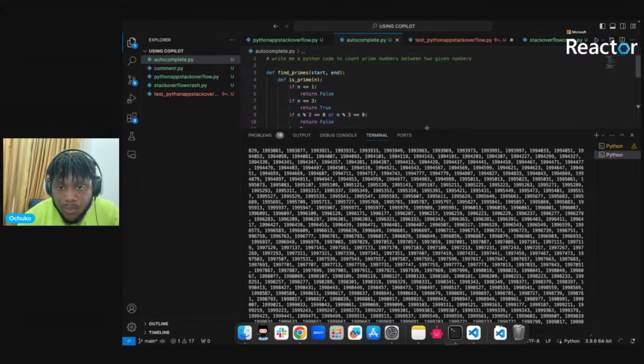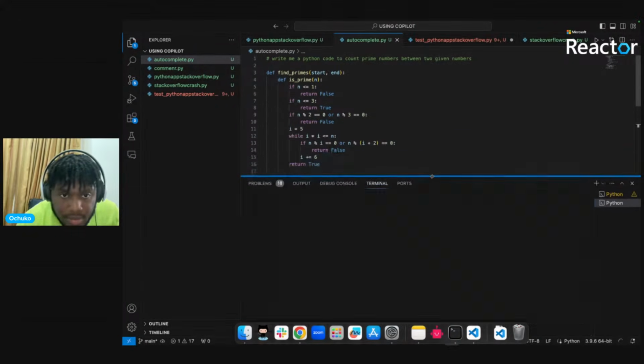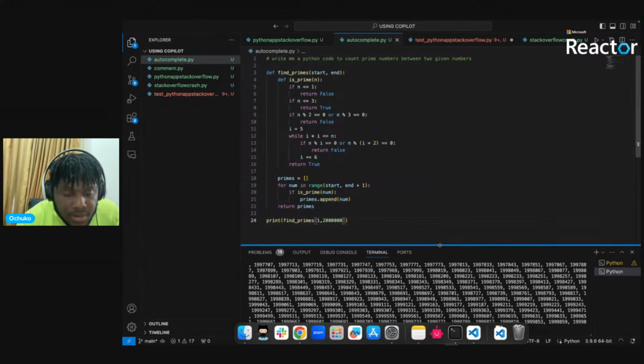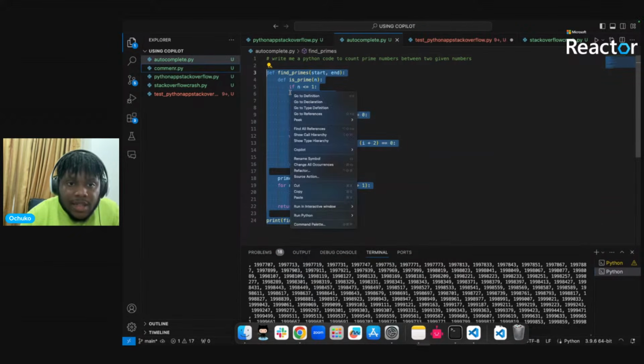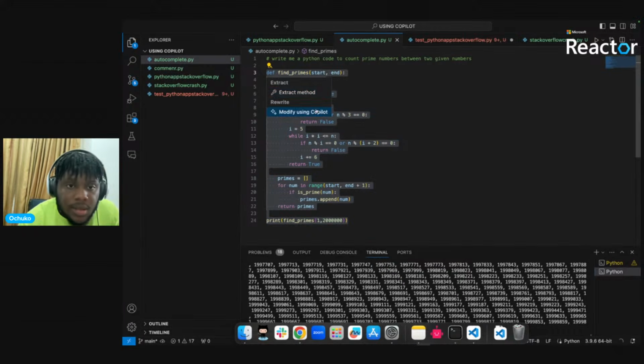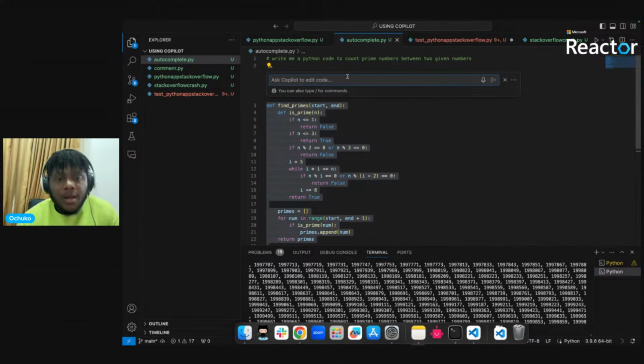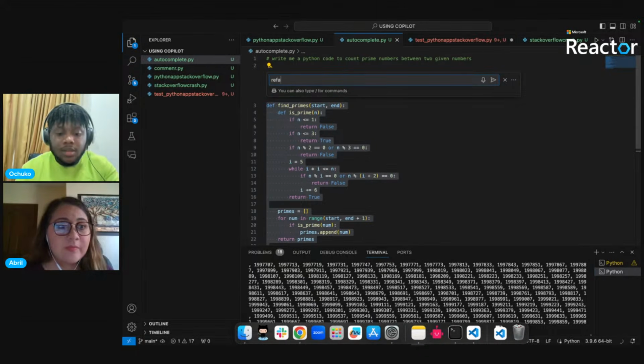All right, so if you wanted to, let's say you wanted to optimize this, all you have to do is highlight this and then ask Copilot to refactor this, like we said before.